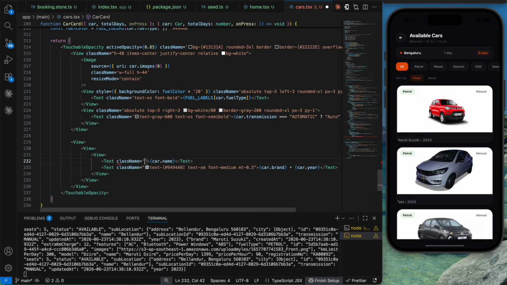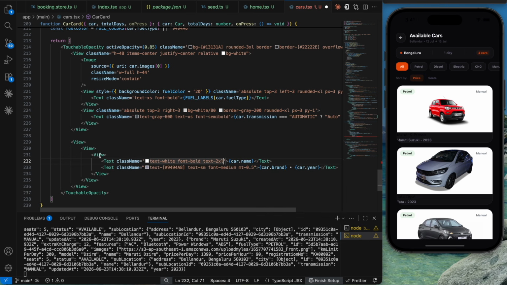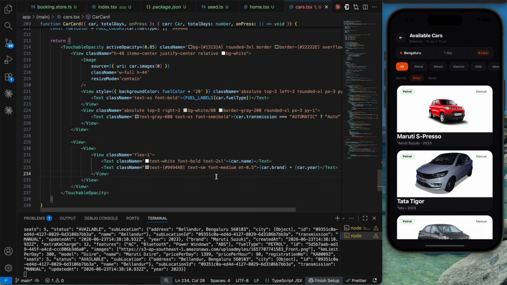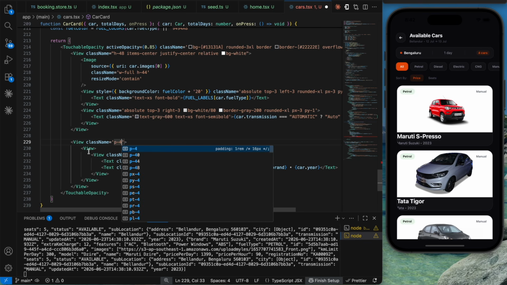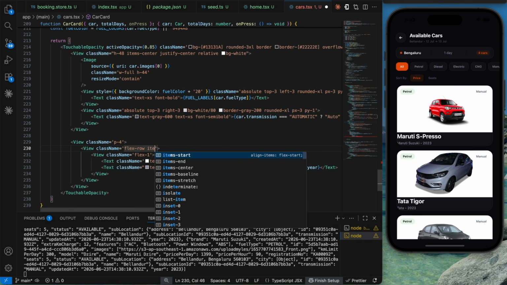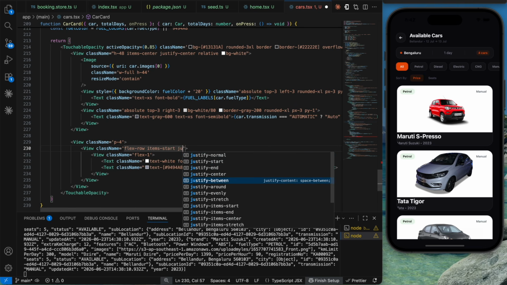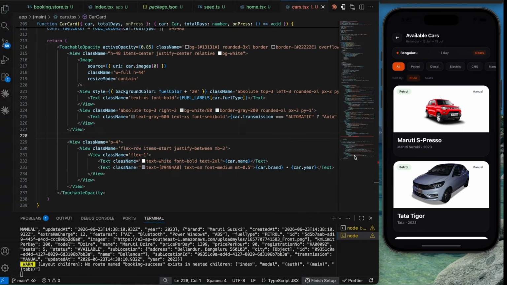So let's design this properly. I'm going to say text of white, font is going to be of bold, text is going to be of 2XL. And for this specific view, class name, it's going to be flex of 1. Save the file. Alright, so now next for the outermost view, let's give in some internal spacing. That's going to be padding of 4. For this one, I'm going to say class name, give it a flex of row. Items is going to be of start, and justify is going to be of between, and then MB of 3. Save the file. There you go. Just like that, it's looking pretty neat.